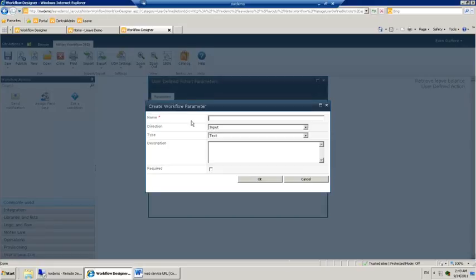So I'm going to set up a new parameter. I'm going to call this the requester. This is the person who is asking for the leave, and that's going to be an input. We're going to have to put that information in for the action to work. It's going to be text, and it's going to be required.